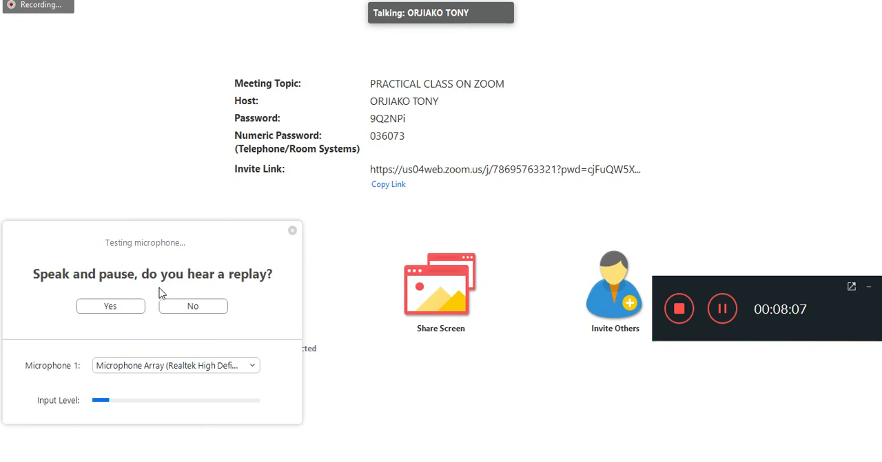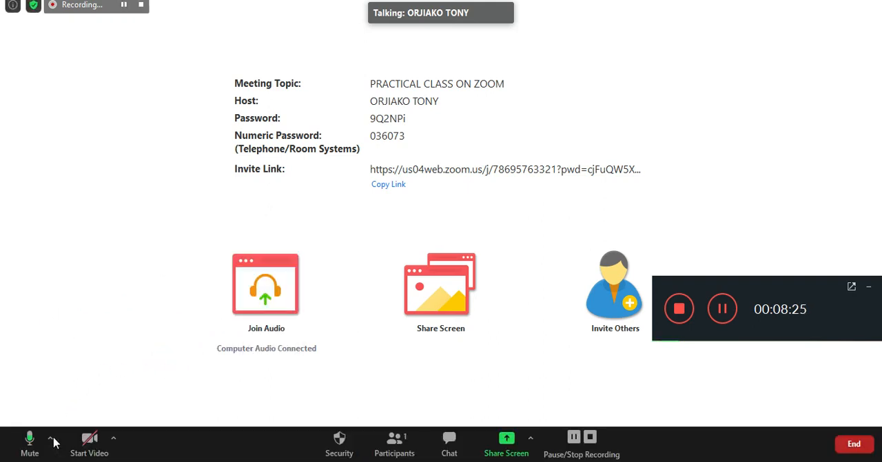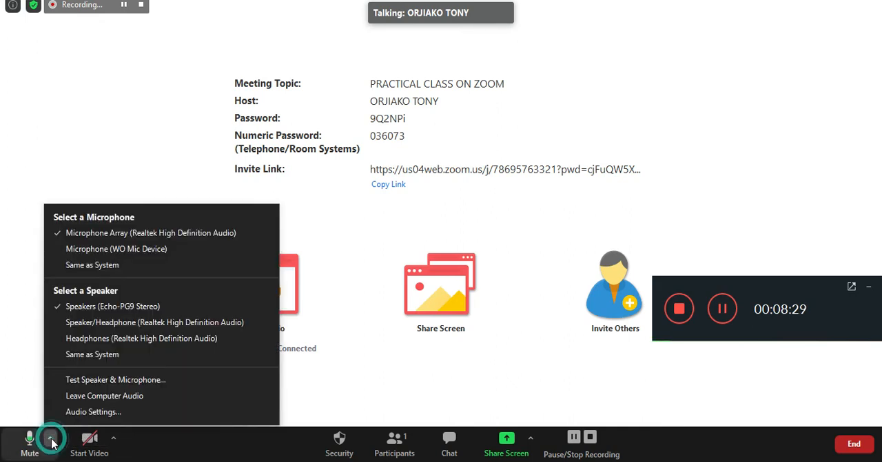Speak and pause. Do you hear a reply? Yes, I heard a reply, so I clicked on yes. So it's now telling me that my speaker is Echo Dot and my microphone is Array Realtek. Wonderful. So I click on finish. I have my microphone and my speaker set up at the same time.